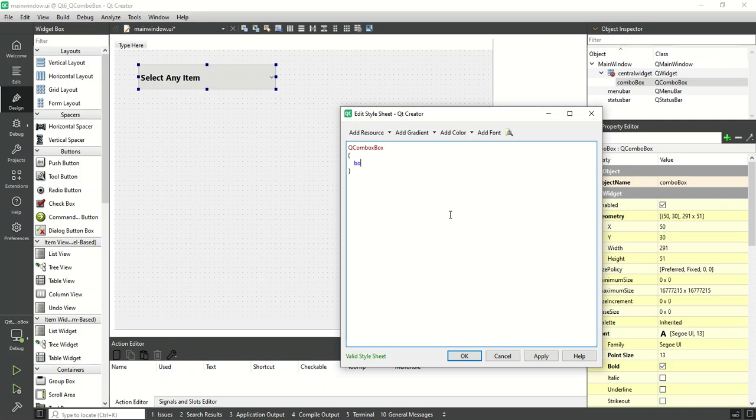First of all, let's set the border: 2 pixels solid. Let's set one random color, 3498db, and let's set the border radius. This is the basic style sheet property. Okay, and also let's set the padding, 5 pixel. You can see this is a combo box style sheet.